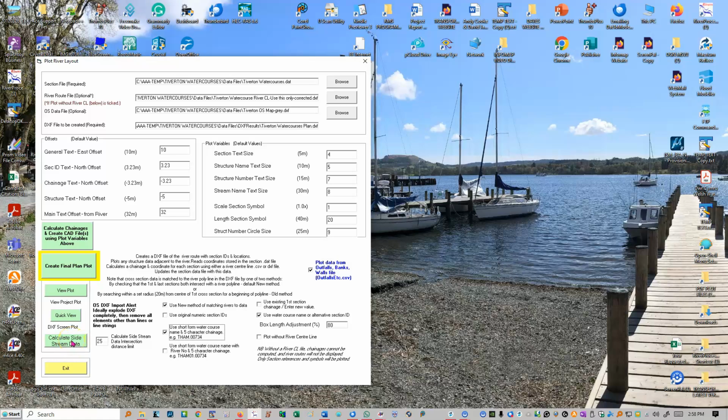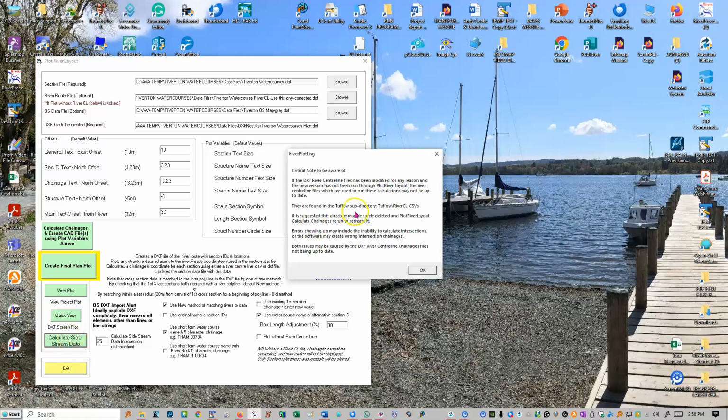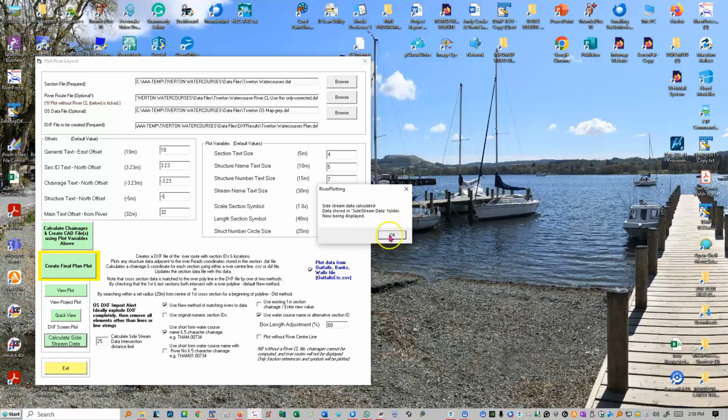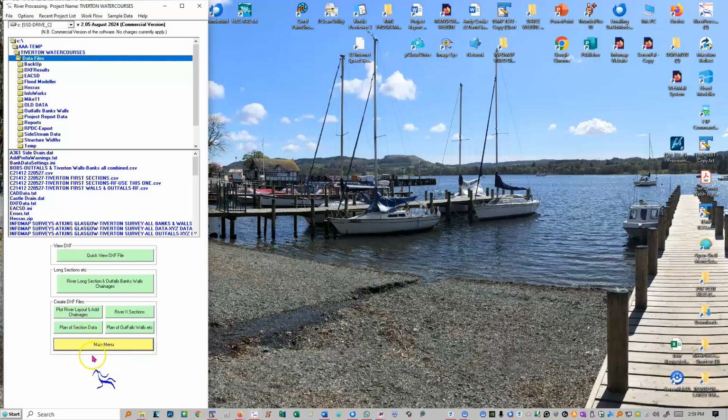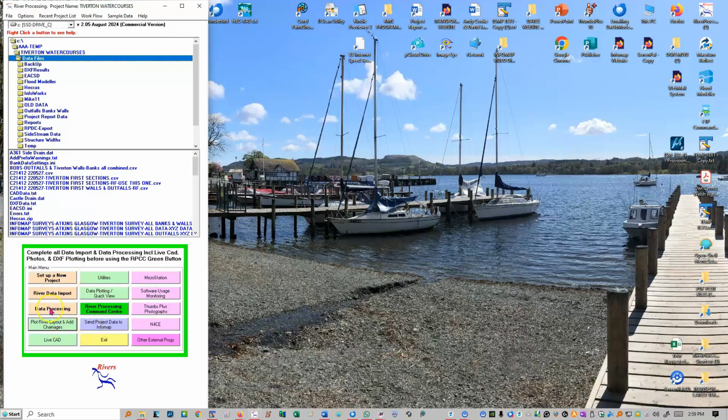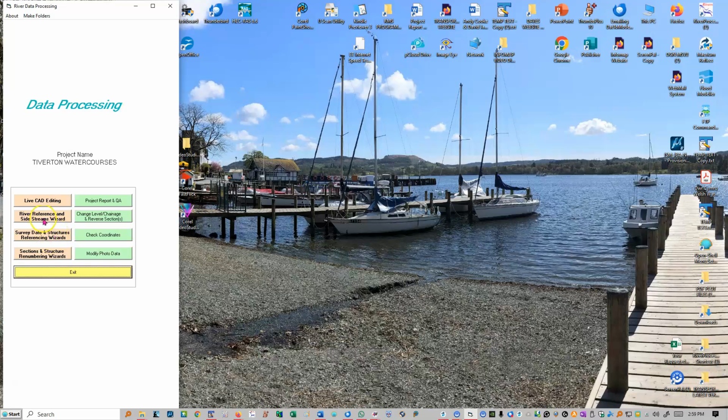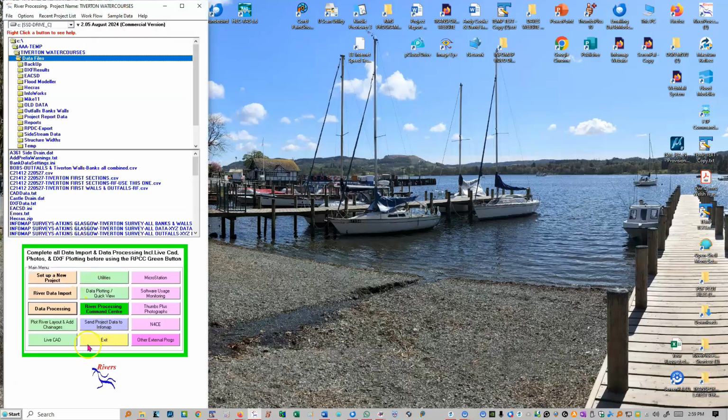We have seen the calculate side stream data in an earlier video, but it's worthwhile just looking at it. We've got the elements of the watercourse connectivity, and if we click on this, it's going to say yes, it's all there, and it's calculated the intersection of the streams with each other. In the special route, I'll just quickly go back to it: we did data processing, and we used river reference and the side streams wizard. So look that up if you want to.